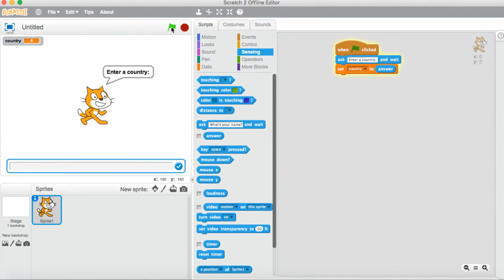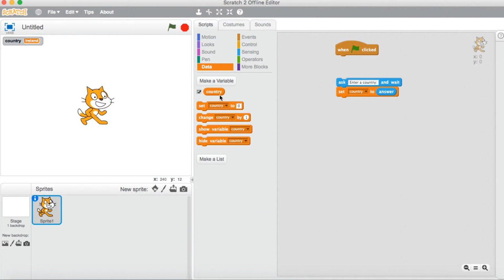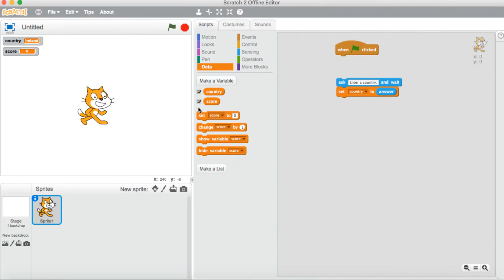So always build programs up iteratively, in small pieces. Okay, that's all it's doing. We take in the country, and we set it to Ireland. We said that we want to be able to keep score, so I'm going to create a new variable and call it score. And at the start of the program, we initialize it: set score to 0.